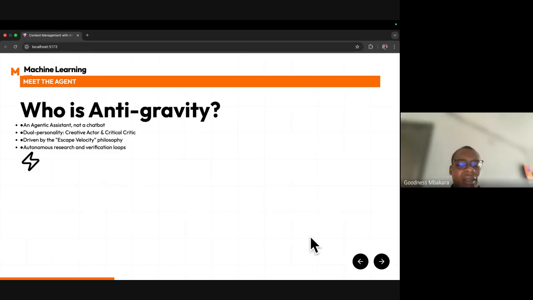So that would mean it is a creator. It is a creative actor, it acts on its own, and then it is going to criticize its action. So an agent can think and decide for itself, basically. That's what we should say. The whole Antigravity is driven by an escape velocity philosophy, where you are not bound by the knowledge gap that you currently have or that you currently know before starting to write your code.